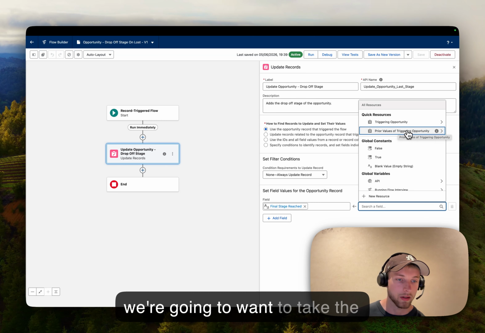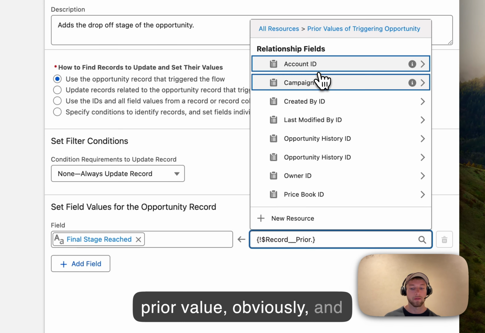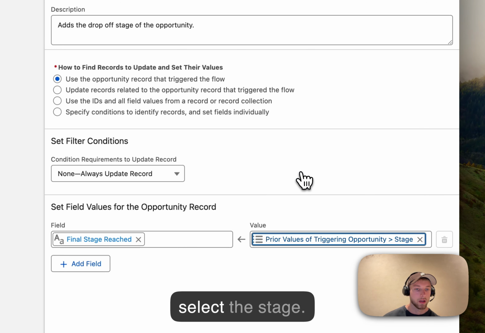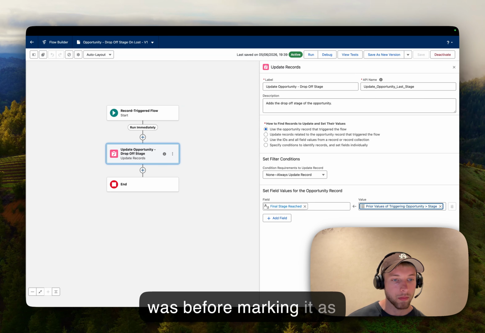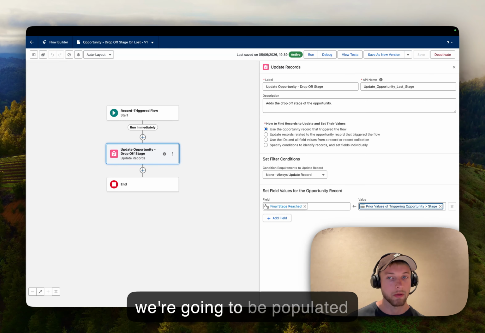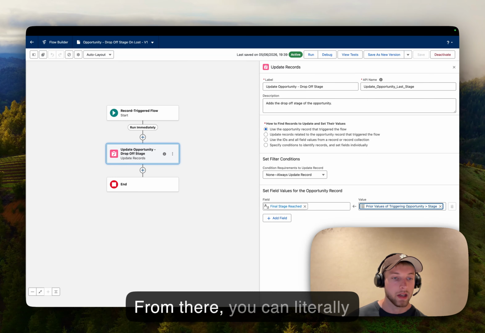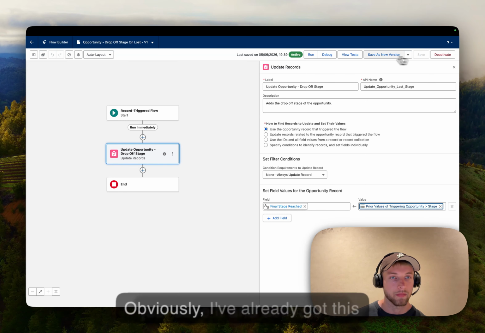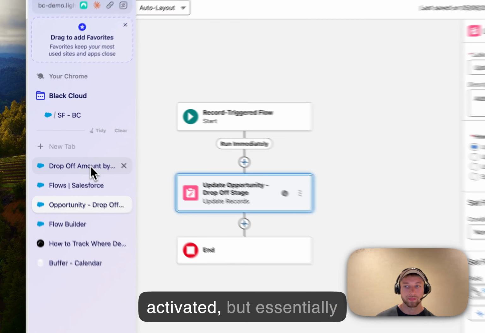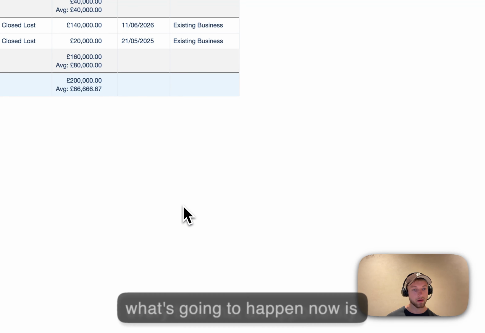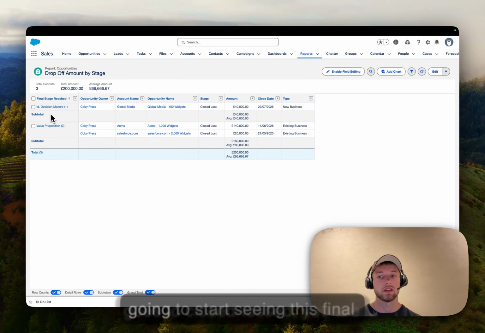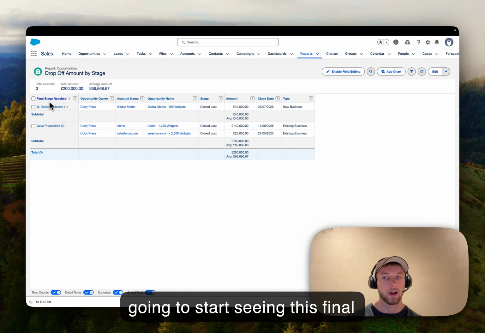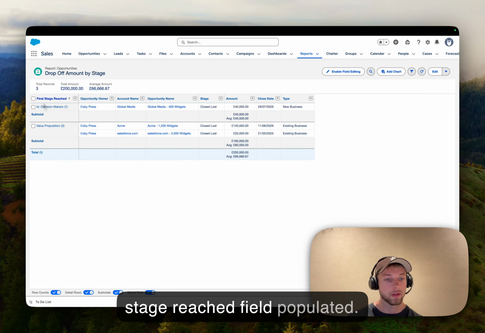So we're going to want to take the prior value, obviously, and then from here we can just select the stage. So essentially, whatever the prior value was before marking it as closed lost, that's what we're going to be populating this field with. From there, you can literally just save it and activate it. Obviously, I've already got this activated. But essentially what's going to happen now is every time an opportunity goes to closed lost, you are going to start seeing this final stage reached field populated.